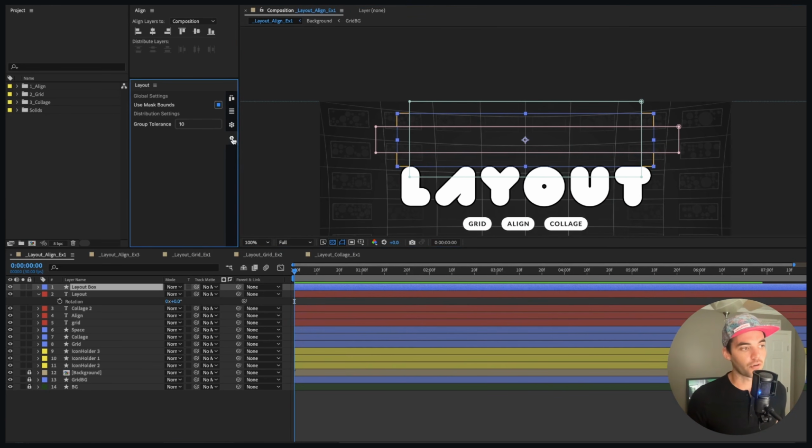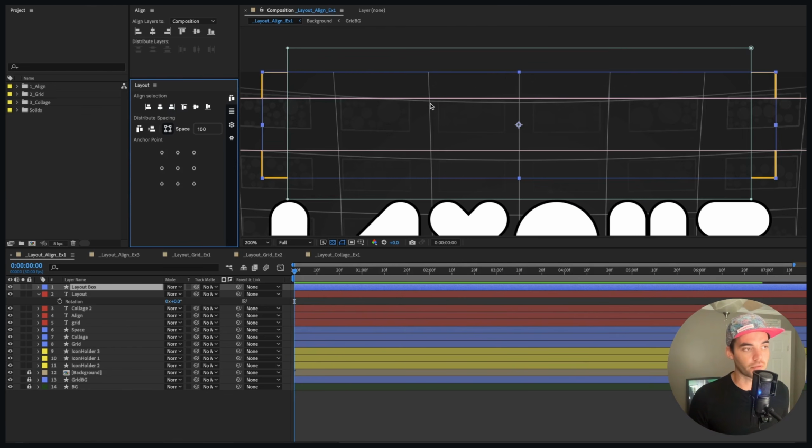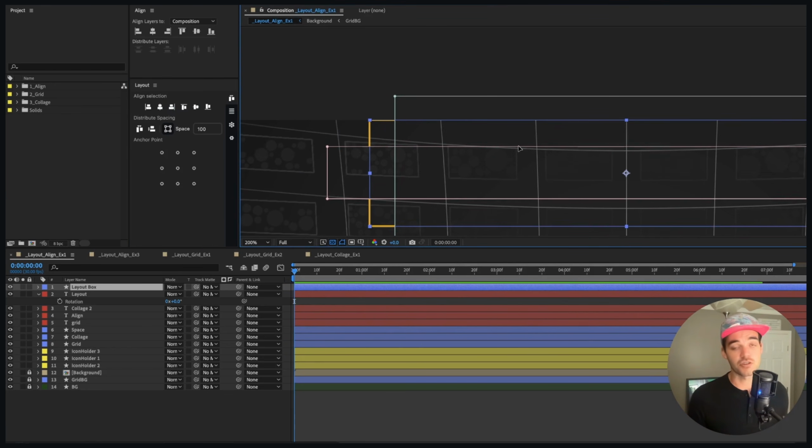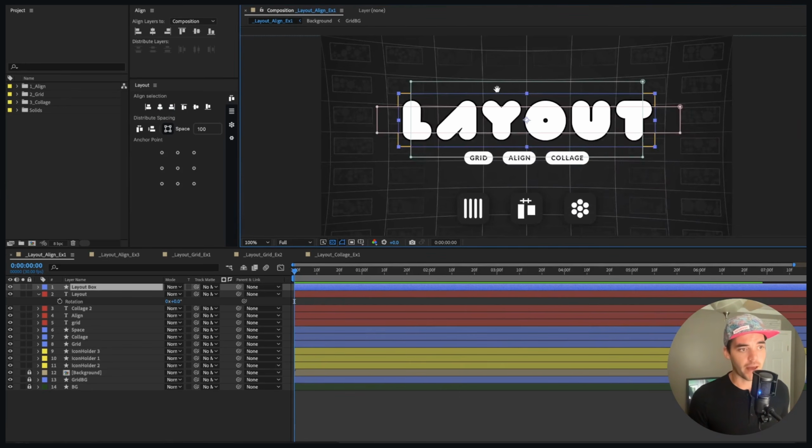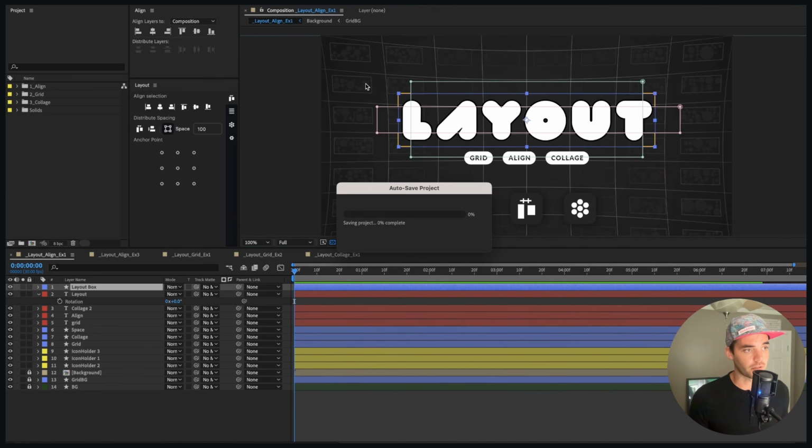So we can head on over to the settings tab, detoggle this use mask bounds, head back over to the main panel, and now when we align this to the top, it's not going to consider the mask bounds and just the layer bounds. So I'll go ahead and undo that, set that back to be centered with the layout text.